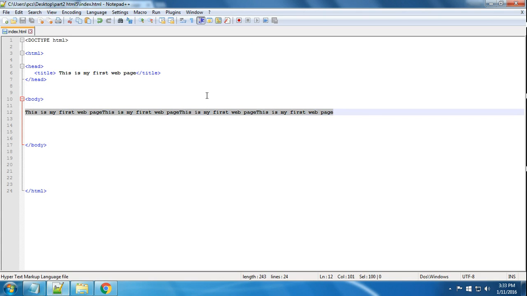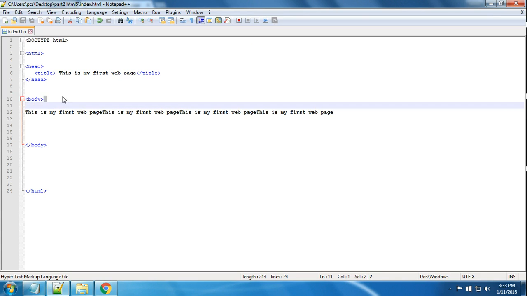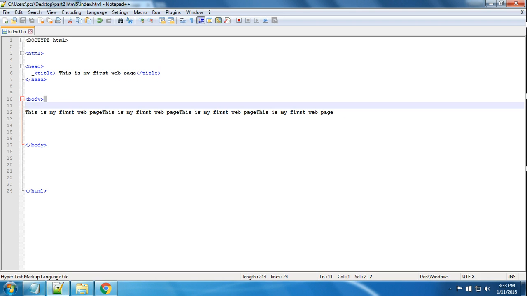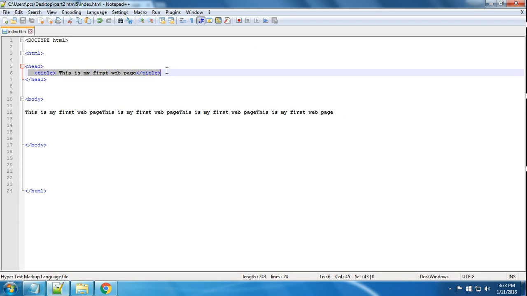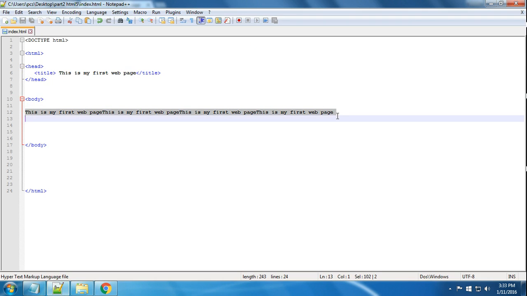As I said earlier, whatever content we put inside the body, we are able to see in a browser, in a web page, or on any server. And whatever content we put inside head, we cannot see on a web page. That can be a backend process, and this is the front end that we can see.